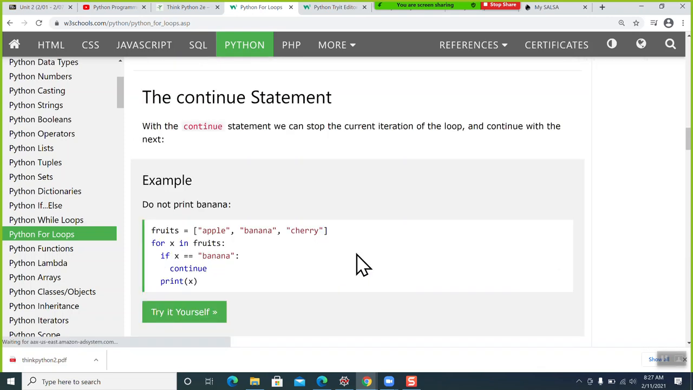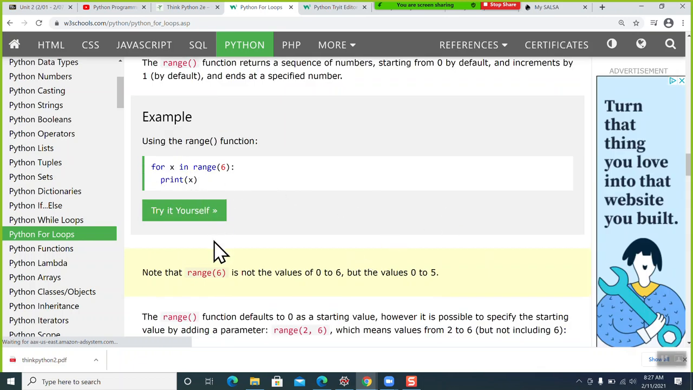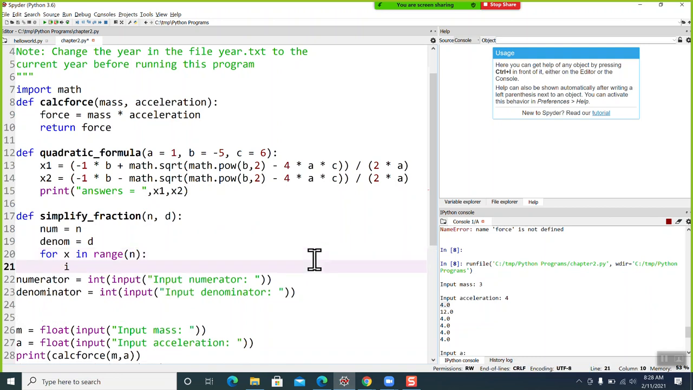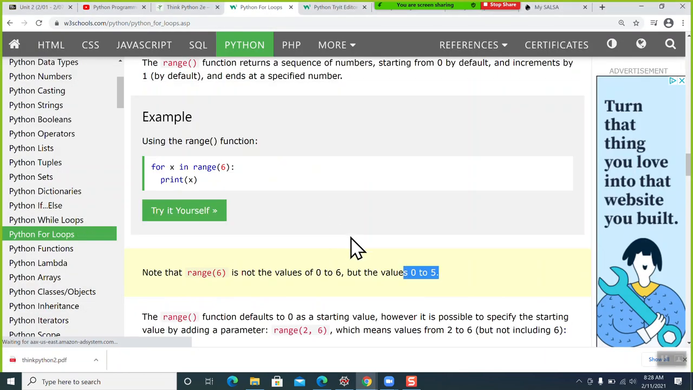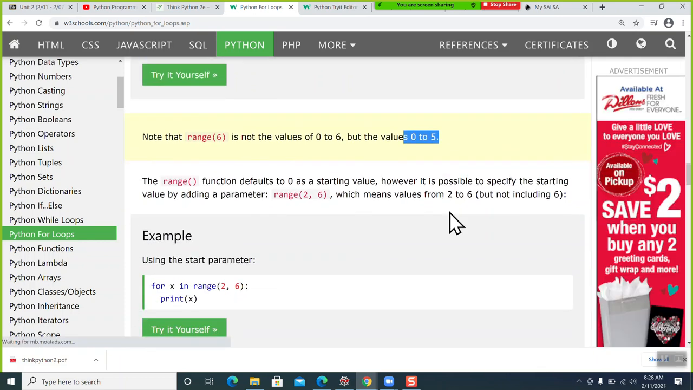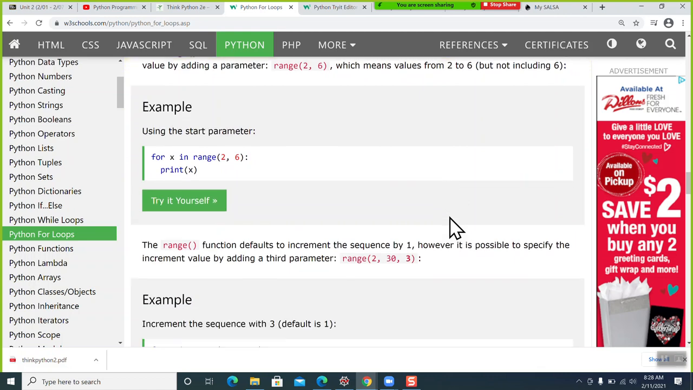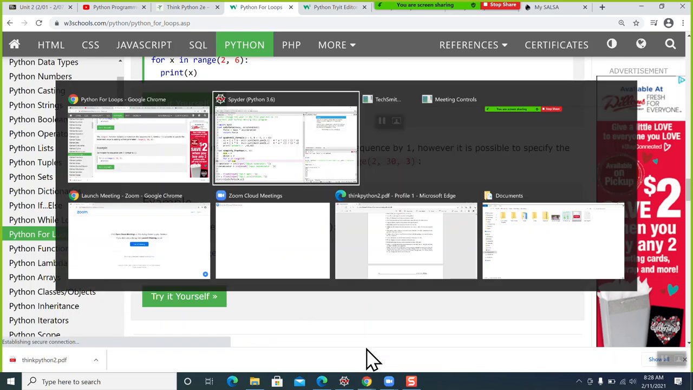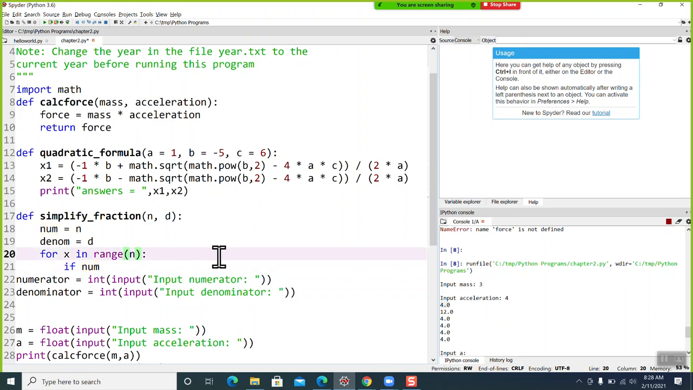Let's see. Okay, that's what I want. X in range, and it's not 6, so it goes from 0 to 5. So for X in range, the numerator, so if I'm say in, if numerator. I don't think I want that. I think I want this for X in range. So I'm going to go to n down to 2 and by minus 1. I think that'll work.